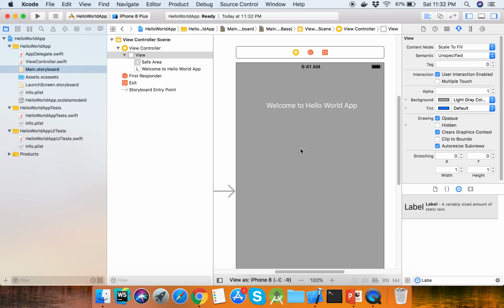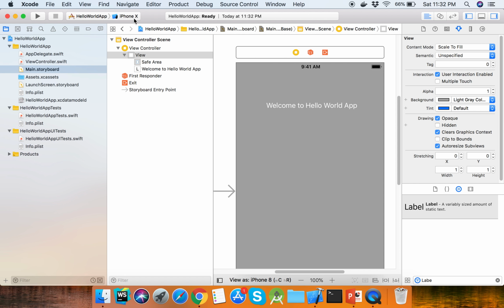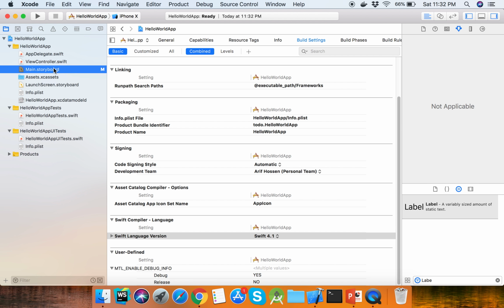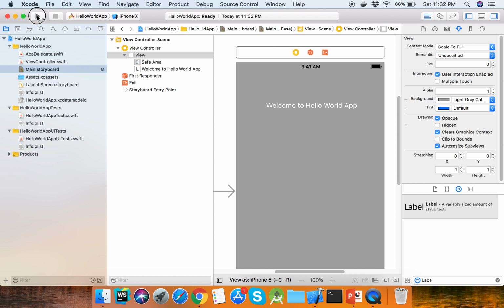And now we can run our Hello World project. Here you can choose the simulator: iPhone 8, SE and iPhone X. We will run our project on iPhone X, select the iPhone X simulator, and then click the run button.